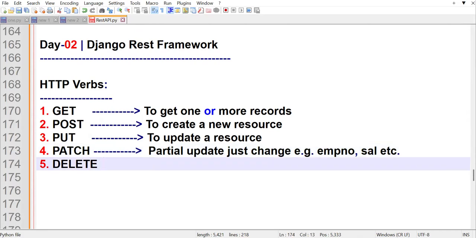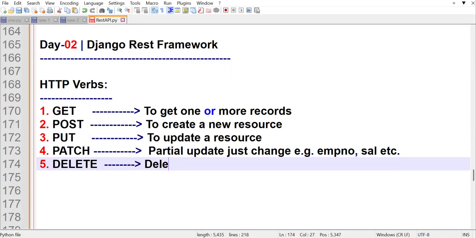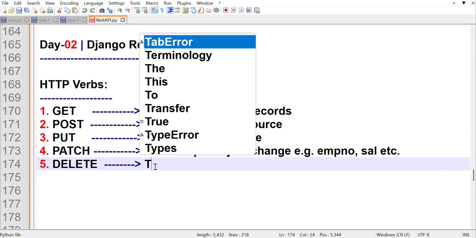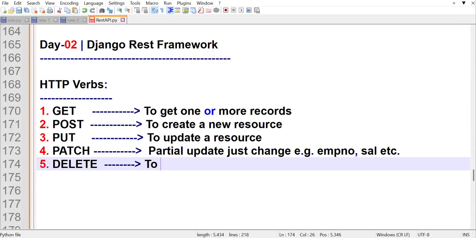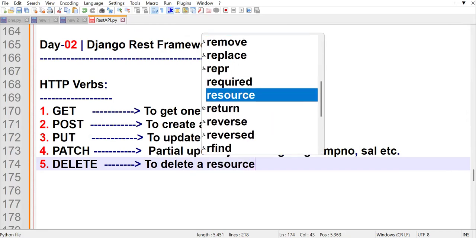Next is DELETE. DELETE means to delete the resource. Simple. DELETE, to delete a resource, right?